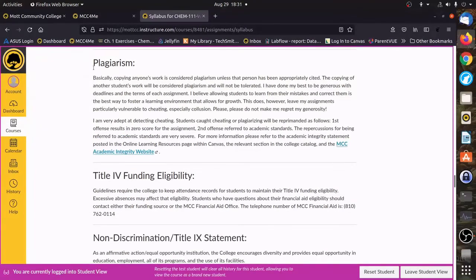Plagiarism. Obviously, plagiarism is bad, and in this case, it would be basically working together and colluding on the assignments when you're not supposed to be. I'm pretty good at picking up on that, so I really would prefer if we didn't have to do this. So don't cheat.